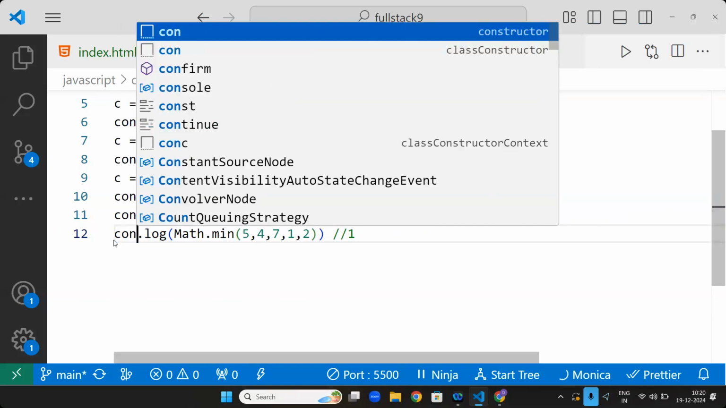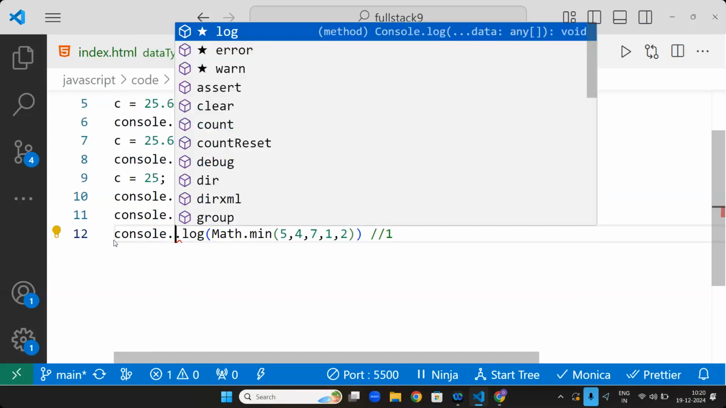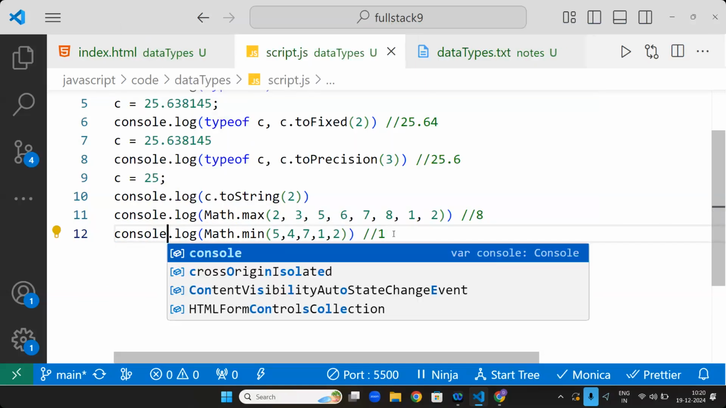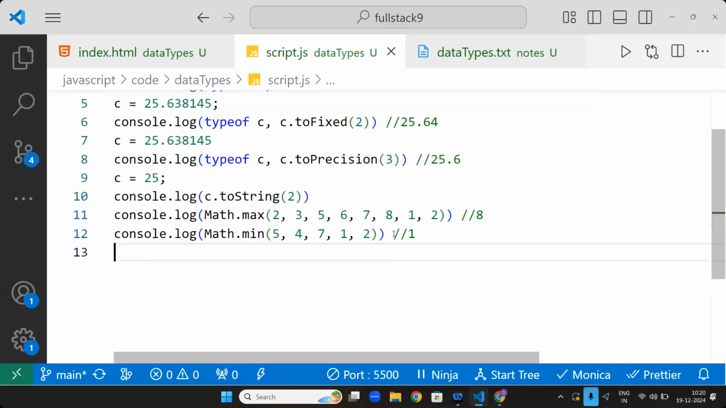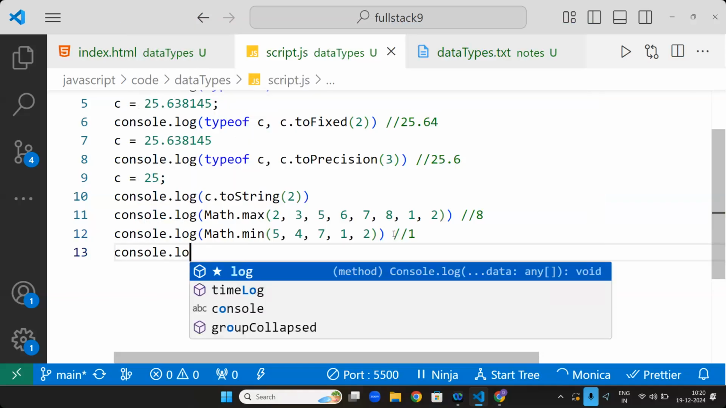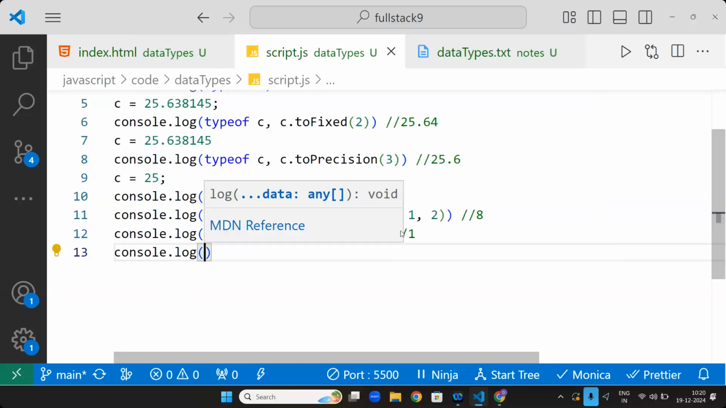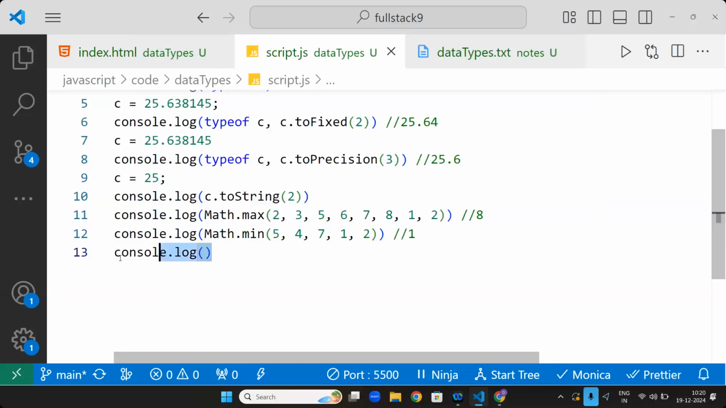I have in my system something called auto typing, and it will automatically give whatever spellings it wants. Now, next one. Math.max, math.min. After this, console.log. Better I will keep it here. Good.